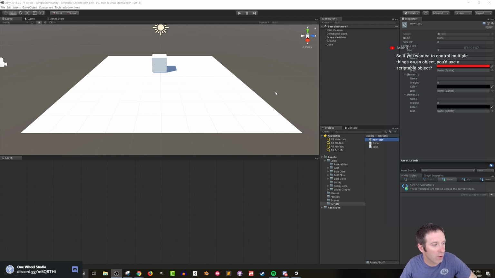So if you wanted to control multiple things on an object, you'd use a scriptable object. Yeah, if you want to contain data from multiple things, the RPG genre is a pretty easy thing to imagine this in. If you had your traditional stats of strength, intelligence, stamina, agility, and what have you, you would just have all of those in one scriptable object.